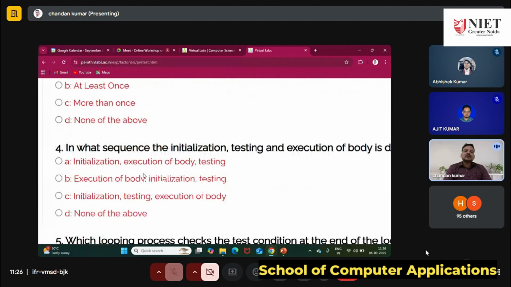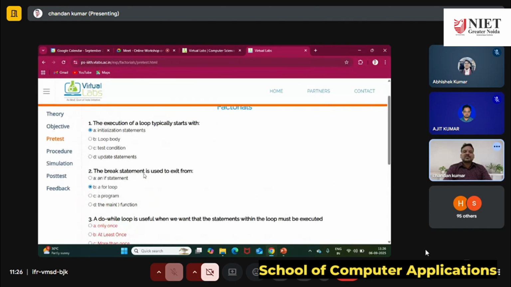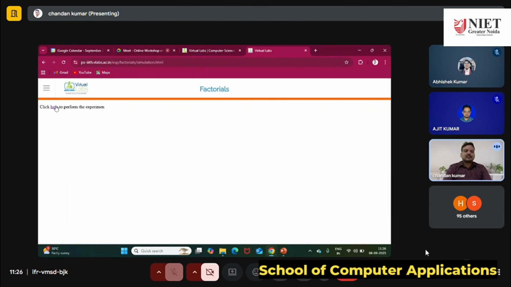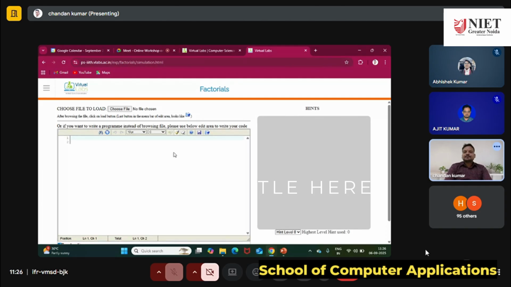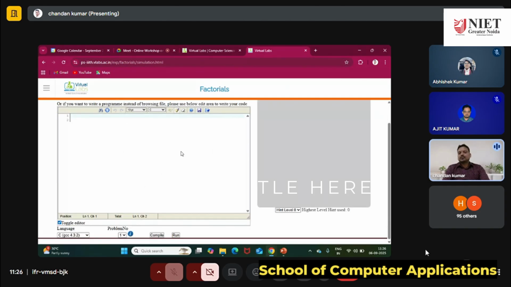So this is how you can solve the questions by yourself so that you can check your basic knowledge. Now directly we'll come to the simulator part. We'll go for "Click here to perform the experiment" again. So this is the editor part where you can write the code by yourself. Any user who has good knowledge of coding, like an intermediate or advanced level coder, can write the code on their own.